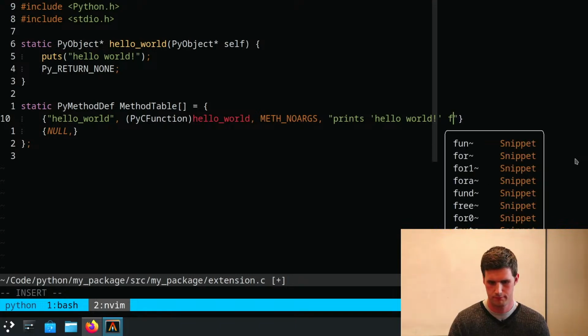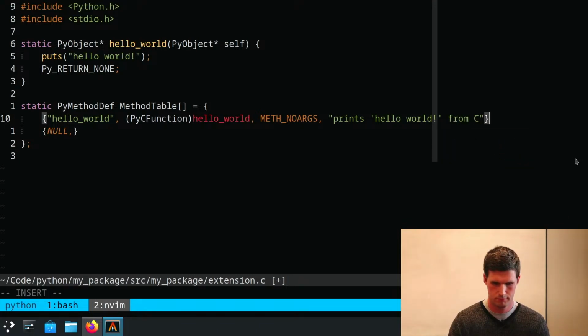Okay, so that's the method table. The next thing that we need to do is actually create the module object that this method table is going to go in.